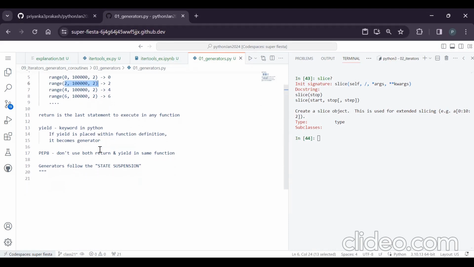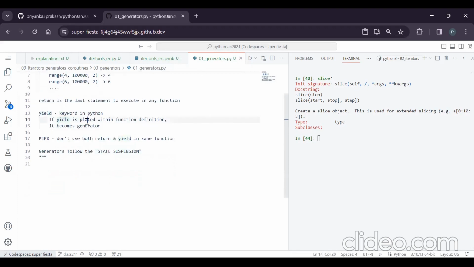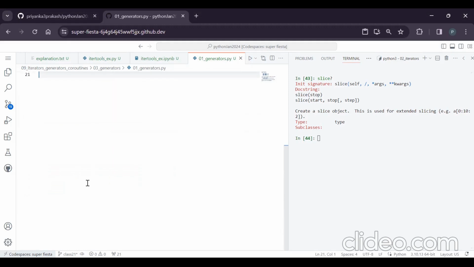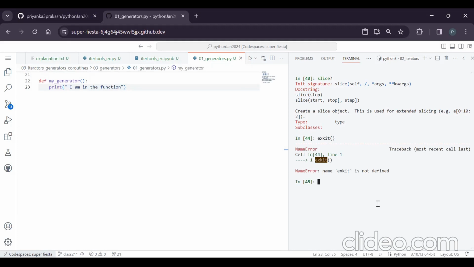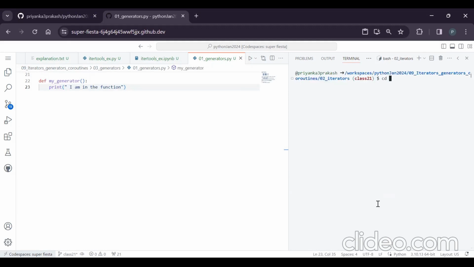For doing this, there is another keyword that you will learn now called yield. Yield is a keyword which will help you in this particular process. If yield is placed within a function definition, it becomes a generator. So what is this logic doing? Let me tell you. Very interesting. Let me take a small function. Let's execute this. You will learn in this way only.